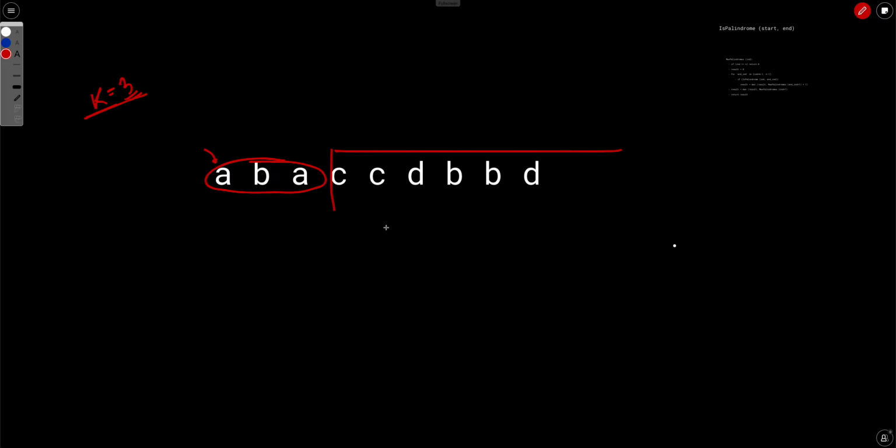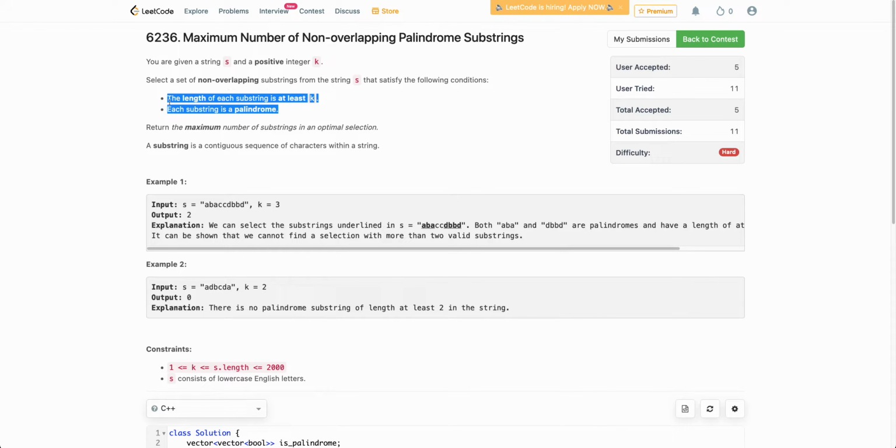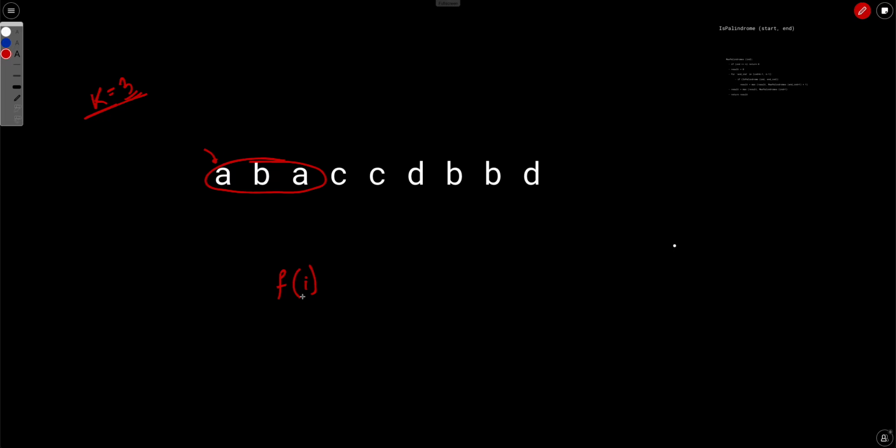Now let's try to write the formal recursion. Let's say you are given an index. This function f of I denotes: starting from I, what is the maximum number of substrings that I can make which satisfy these conditions.